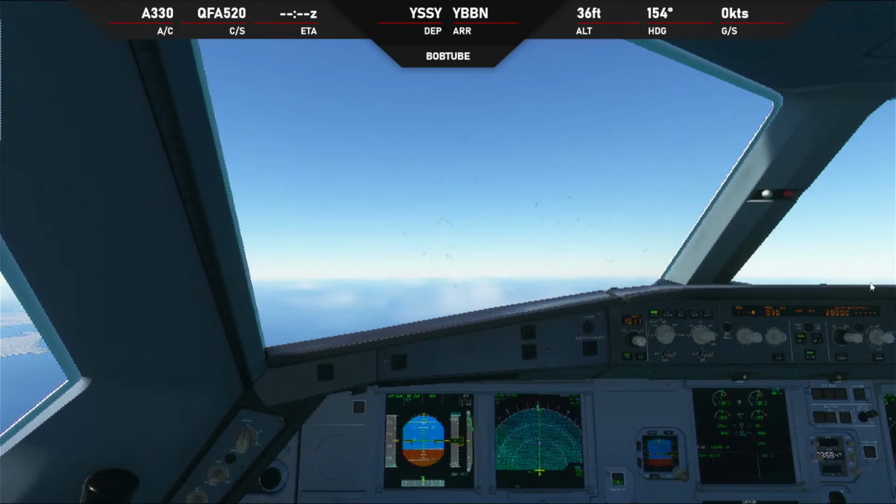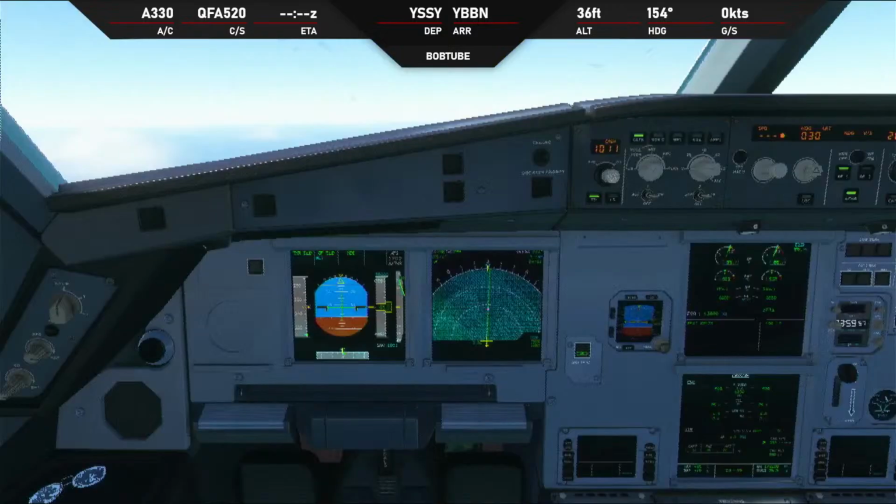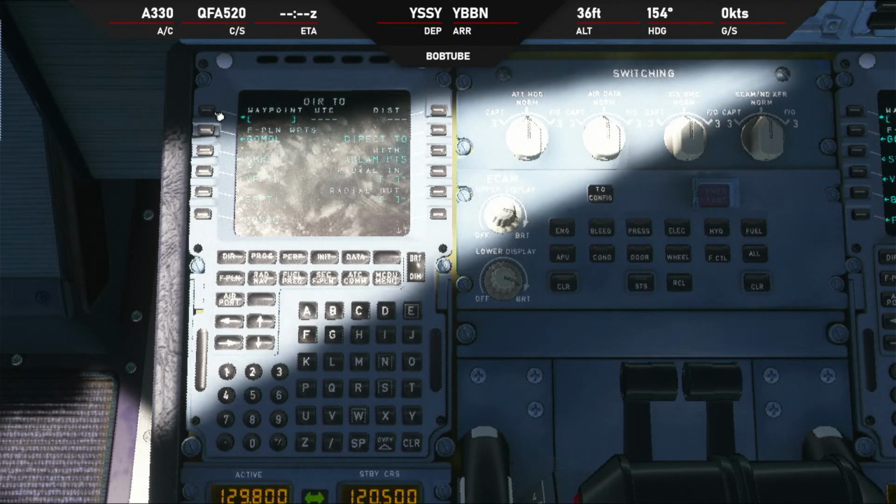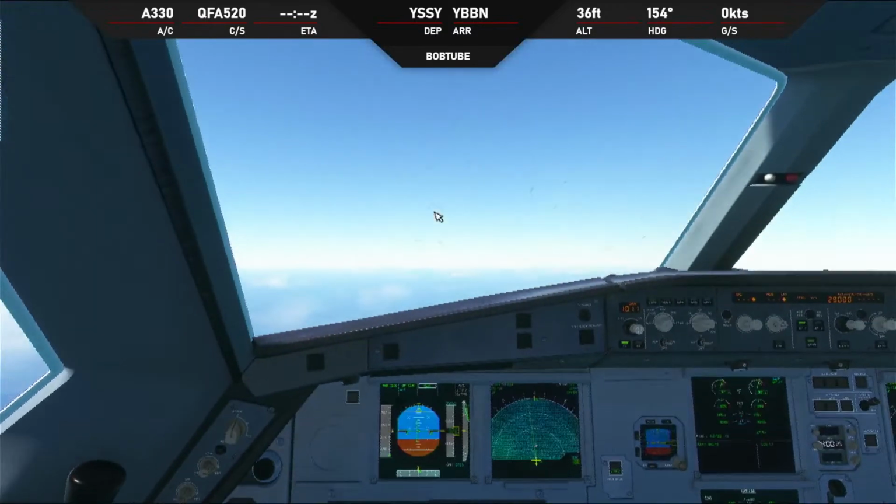20 position, 5 miles to the south of Entra. Resume own navigation, direct Entra. Resume own navigation, direct Entra, Qantas 520. Alright, let's go direct. Can't see a thing. Honestly, it's not even there. Okay. Entra. Direct Entra. That one. Temporary direct. Boom.